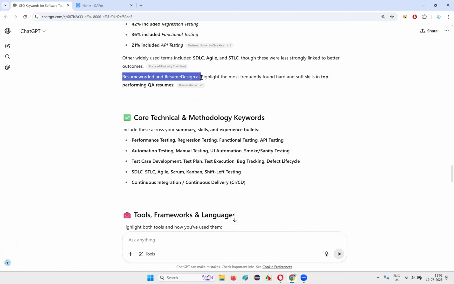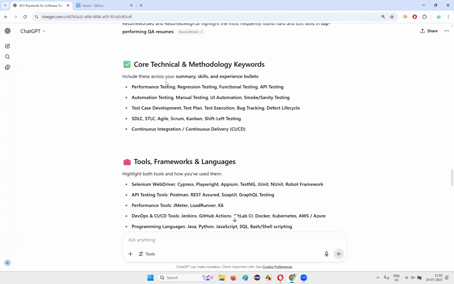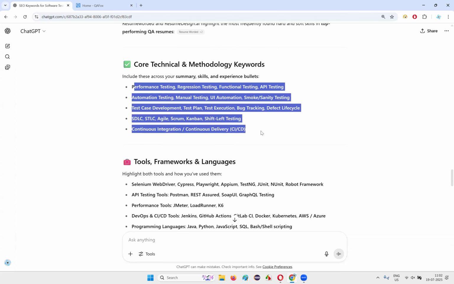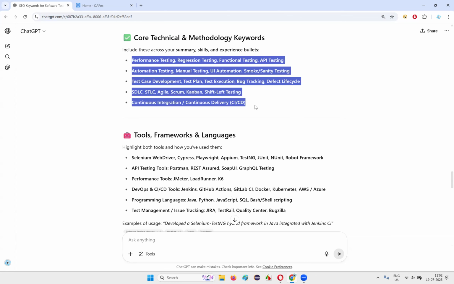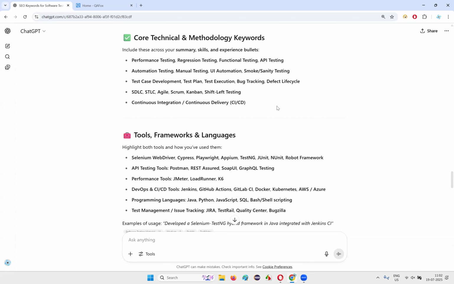Worded and resume design.ai highlight the most frequent code, technical and methodology keywords. These are the keywords you should have. If you don't have any knowledge, you have to gain the knowledge and then put it. Don't directly put these keywords just for the sake of getting the call.